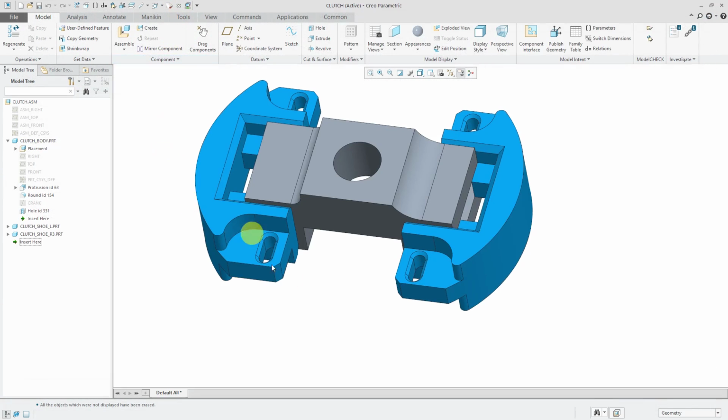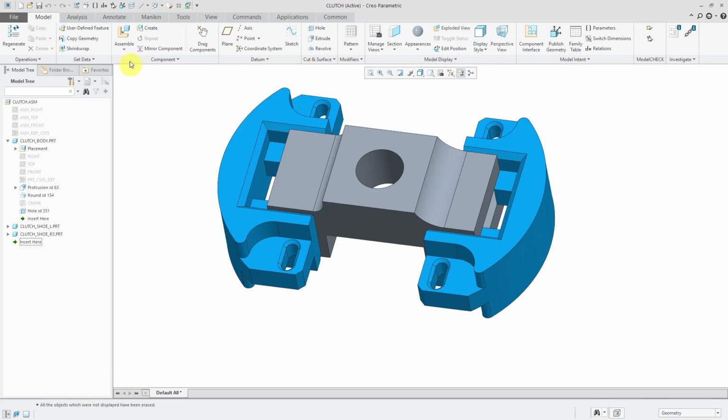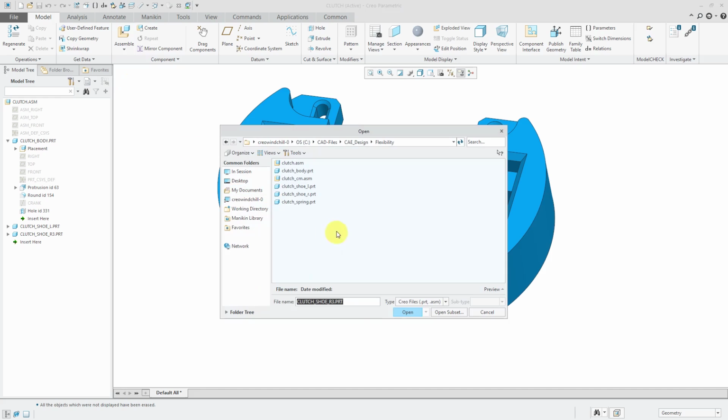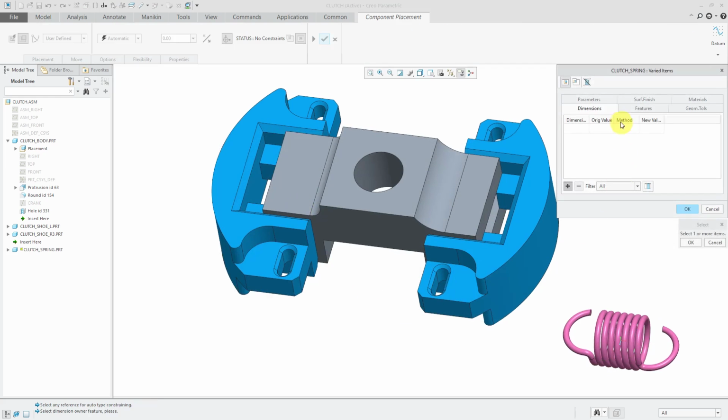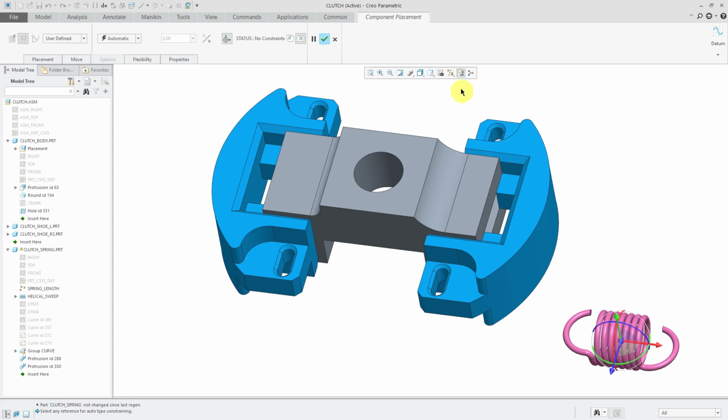So let's go back over to this assembly. And I'm going to go to the assemble command, which has a drop down. And here we have a choice for flexible. And I'll choose the clutch spring part. And right now, it opens up the varied items dialog box, and I can select what I want to be flexible. And so again, let me select that datum point feature and select this dimension and then click OK and OK. And let's turn on our point display and pick this point over here and that point over there.